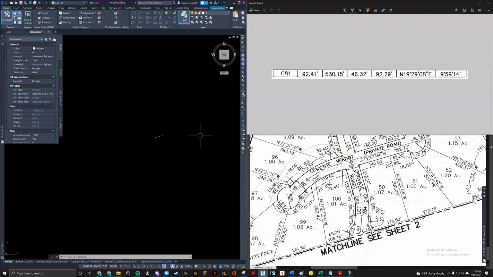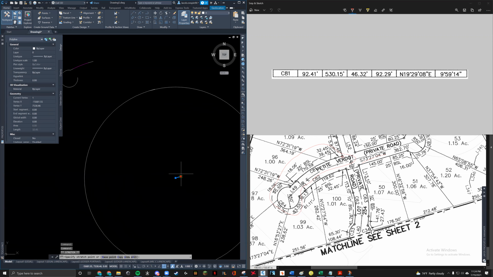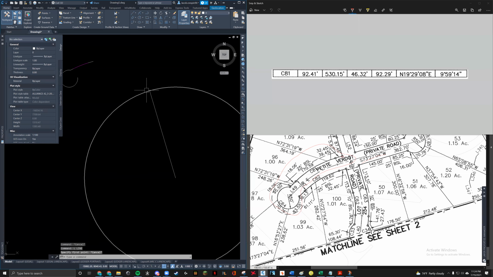Curve 81 has a radius of 530.15 feet, so I will offset in the direction that the curve is going to go. Create a circle so that it will be tangent to the curve at that point. I'll create a radius using the offset line. It doesn't have to be, but from the center of the circle, which I have already defined to be at the start of that line, and to where I'm going to be tangent from, which would be the intersection of the circle and the line that I just drew.